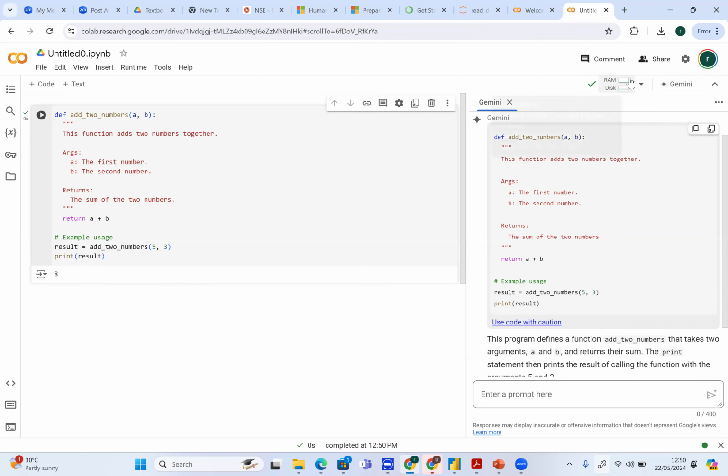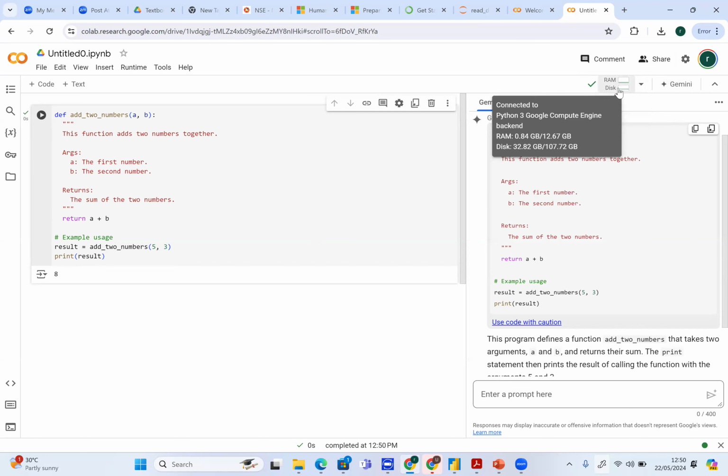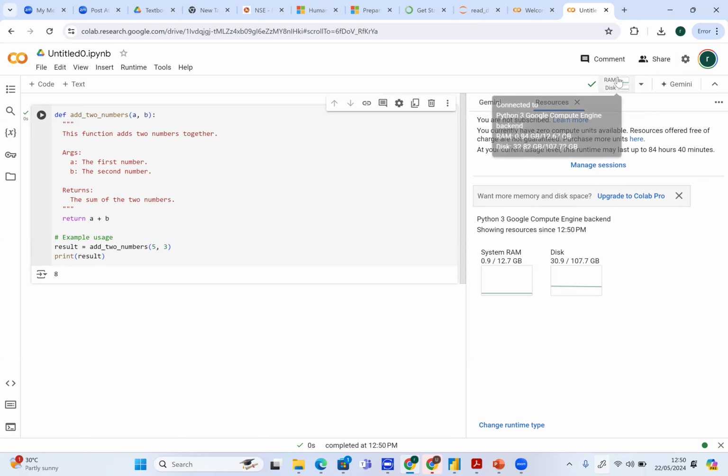Now see here, this is the RAM space. It has given this much RAM space. This is the disk space; this much disk space you are utilizing in your Google Cloud. This is your user interface of Google Colab. It is also a very powerful tool. You can rename the notebook here. It's very simple. My first tool.